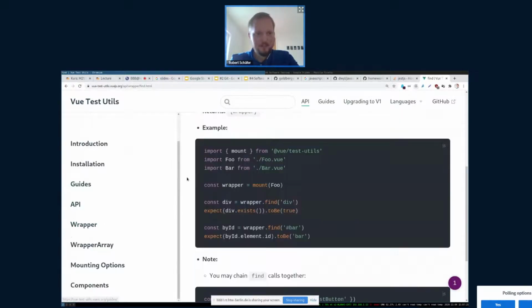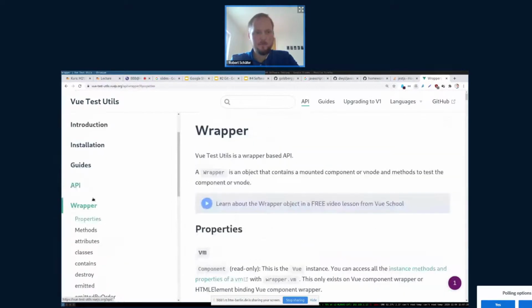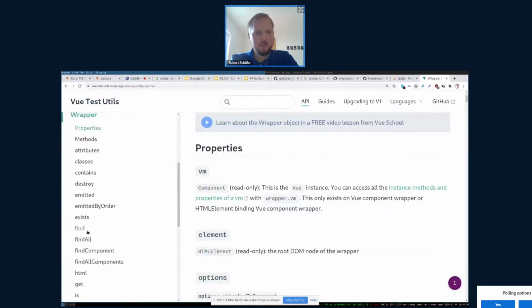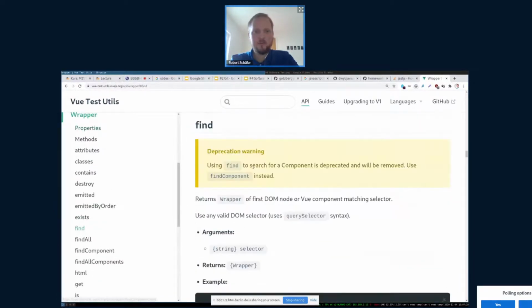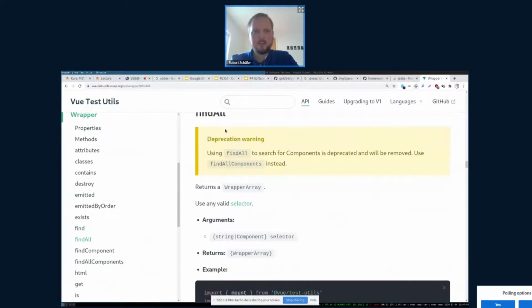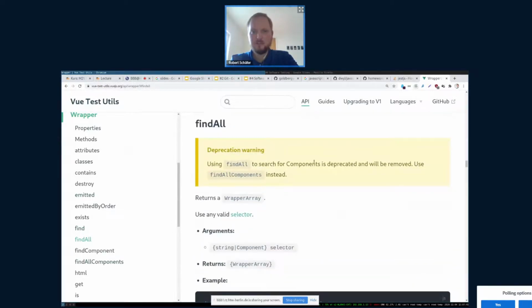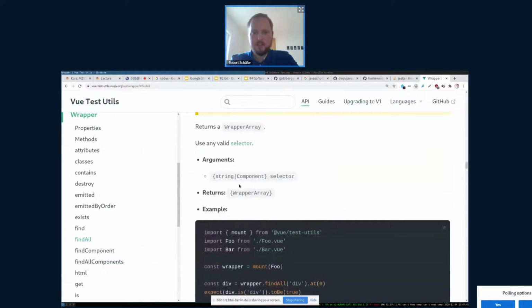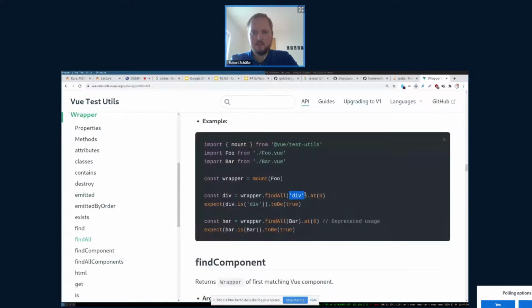If there are questions, then go into the documentation. So we have a couple of methods. The legacy method call is find and find all. Well, no, they still use it, but they're asking you to not use that for components. So here they're using it for CSS selectors. You have a wrapper which has some HTML, and then you can find all div elements, select the div element, and then you can expect that this element exists, for example.